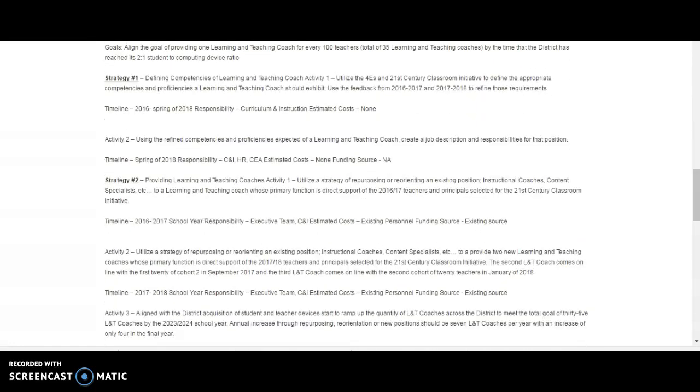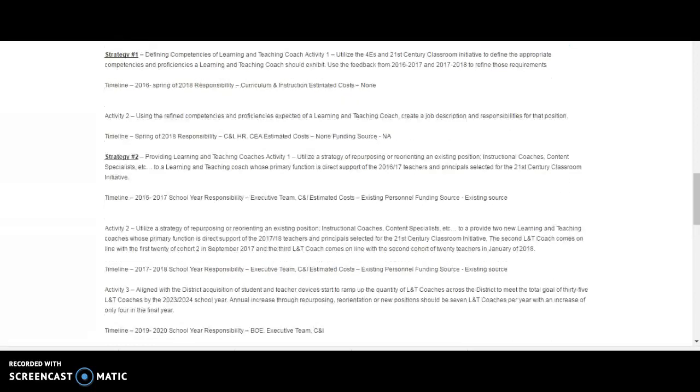So the goals of that would be to align the goals of providing 1 learning and teaching coach for every 100 teachers, a total of 35 learning and teaching coaches by the time that the district has reached the 2-to-1 student to computing device ratio.